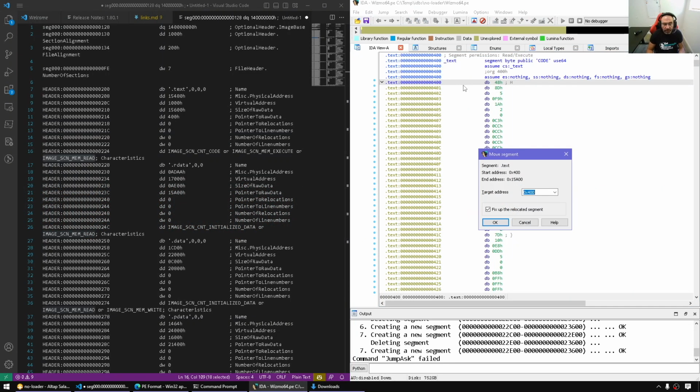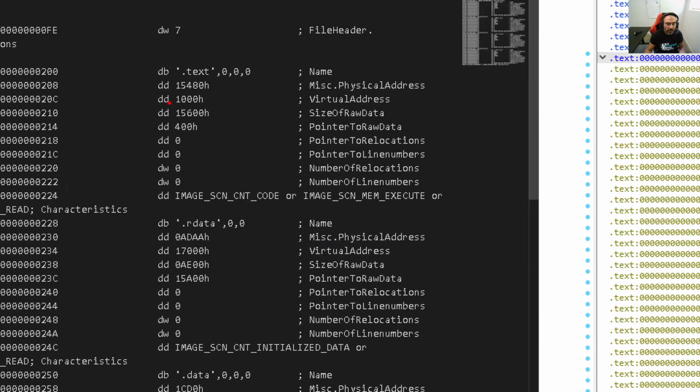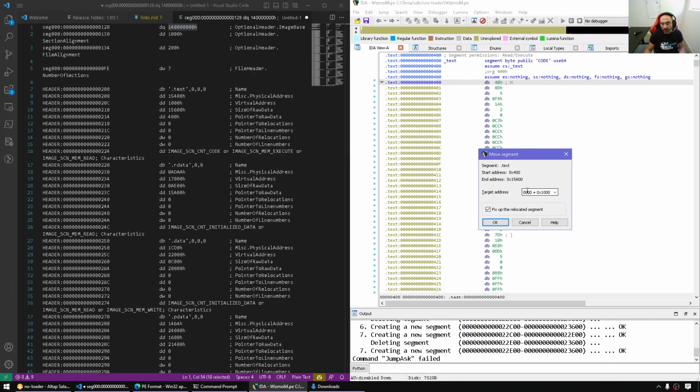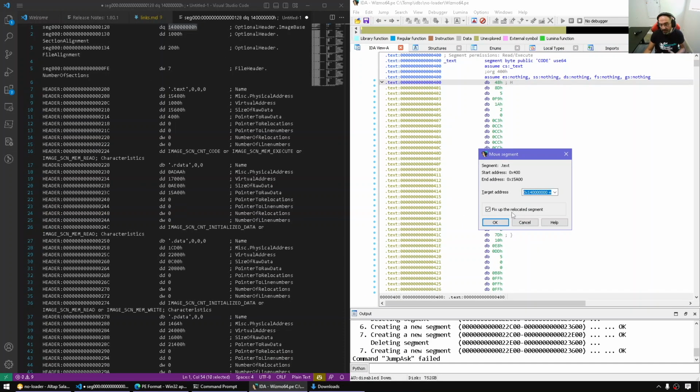So where do I need to move it to? We need to move it to the image base plus the virtual address. So let's move it. We're now trying to break free from the physical offset mapping and go to virtual address mapping. So the image base plus the virtual address from the section information we got here, that's where we want to move. Now, fix up the relocated segment is not going to be useful since IDA doesn't even have any notation or understanding of fix ups because we loaded it as a binary. So this is a no op anyway. So for now, that's good.